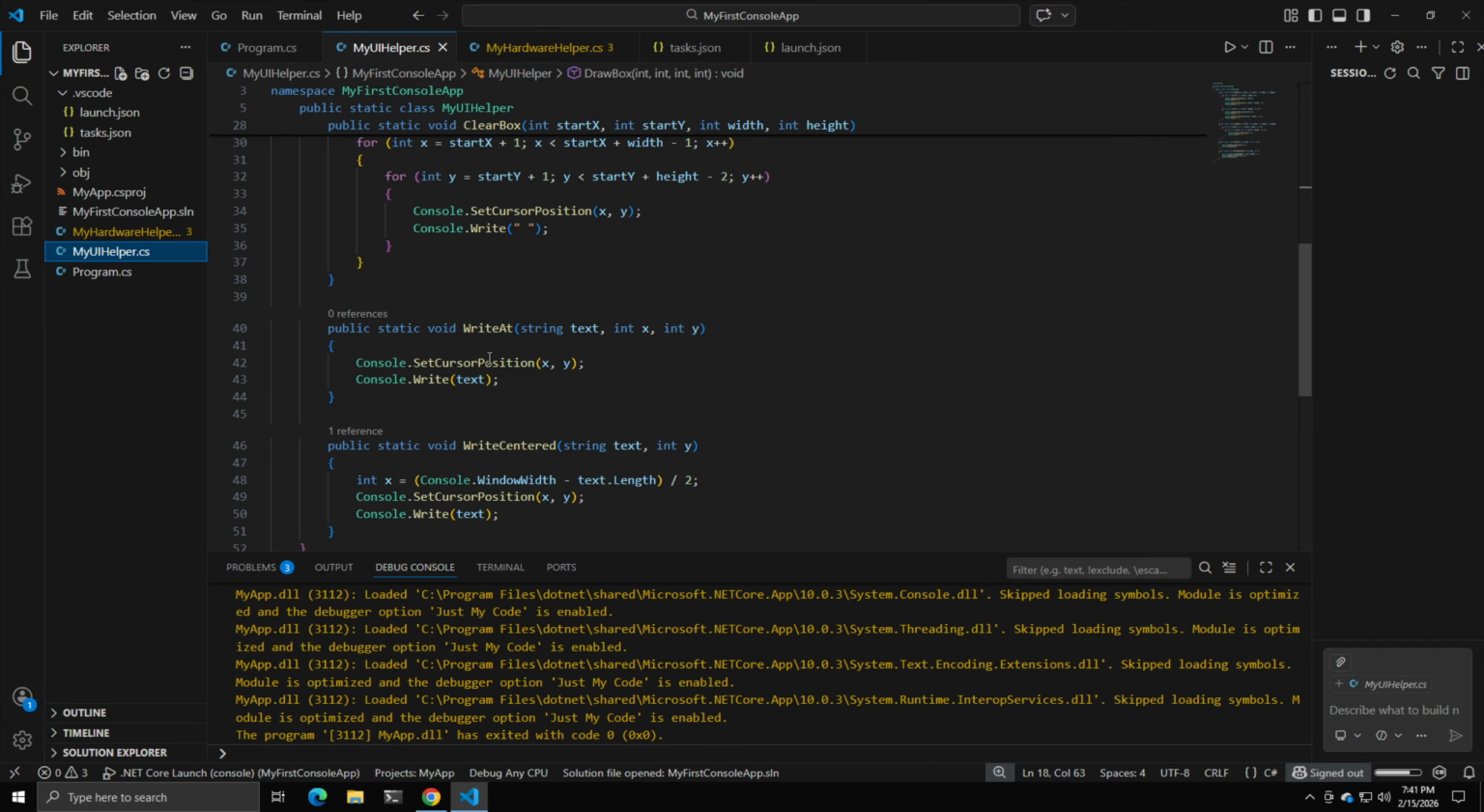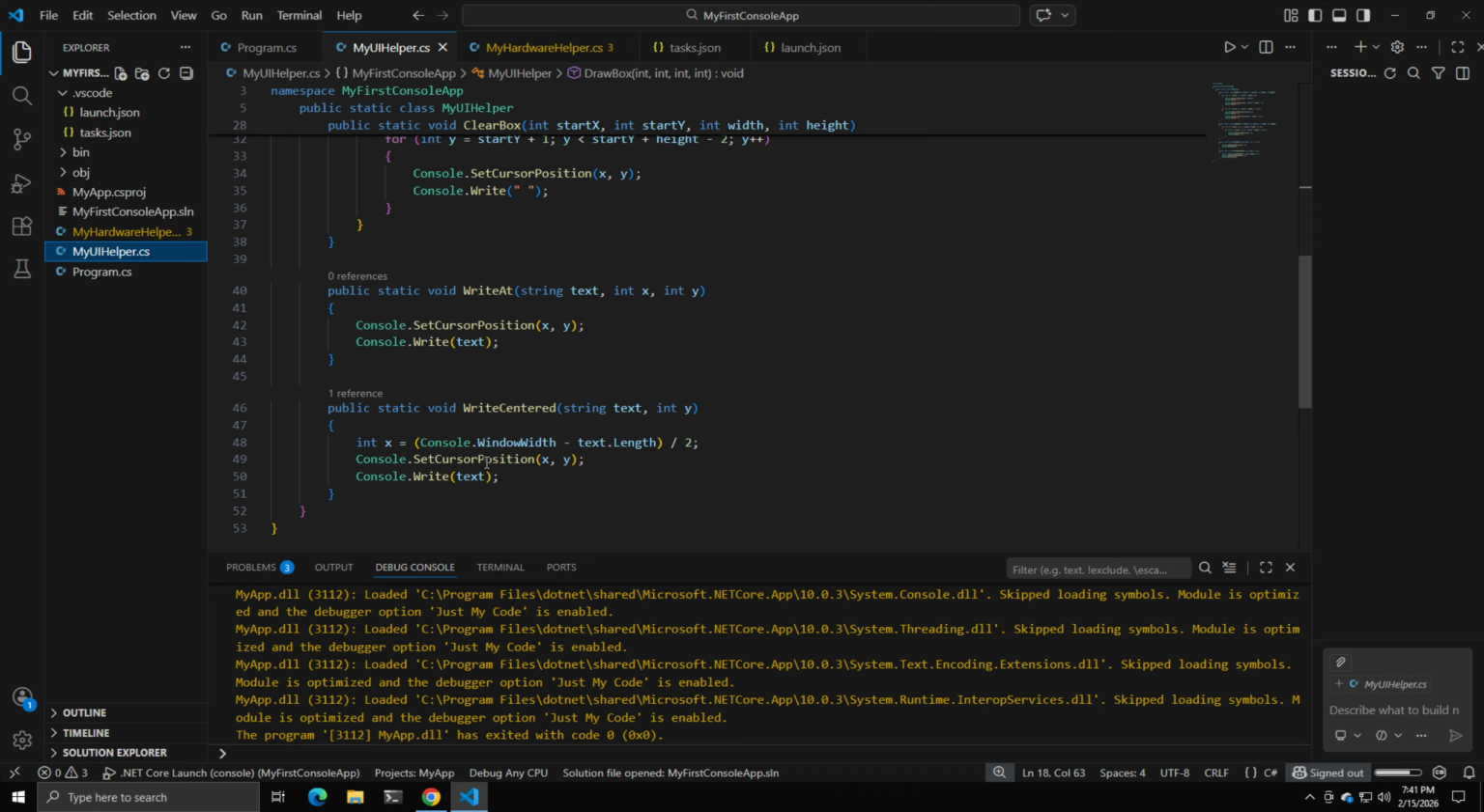Also wrote a couple other functions. Write at essentially allows you to write some text into a position on the screen, X and Y coordinates. And then here's another function, right centered. It essentially takes the length of the screen, and then the length of the text string. So add them together and you divide it by two. It gives an approximate position that you can point to and center the text.